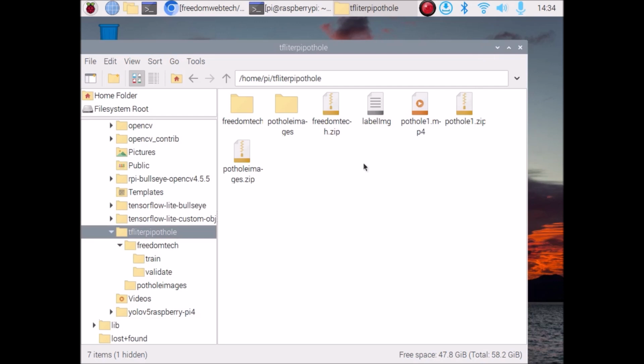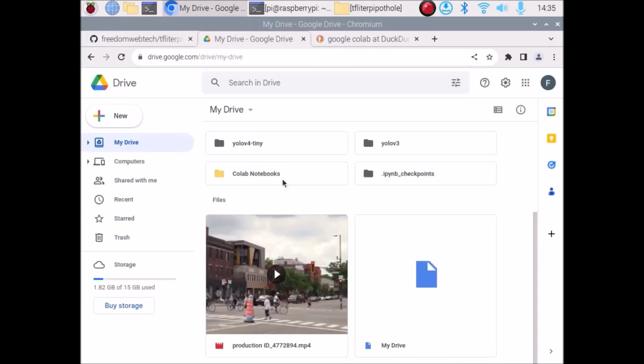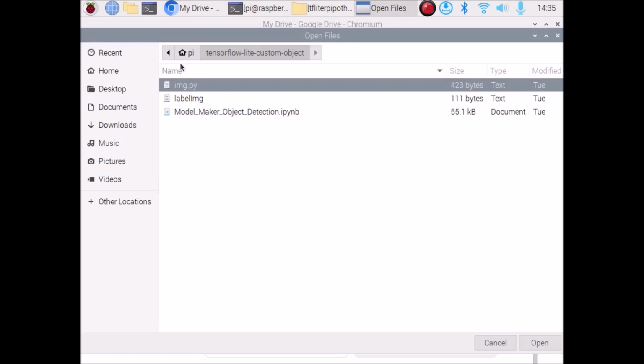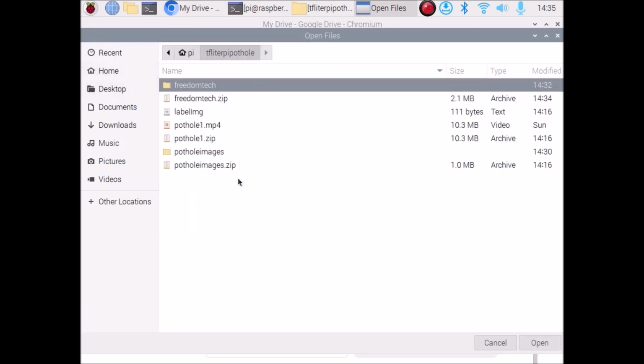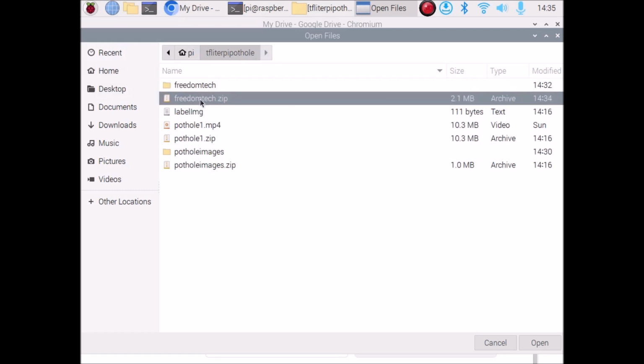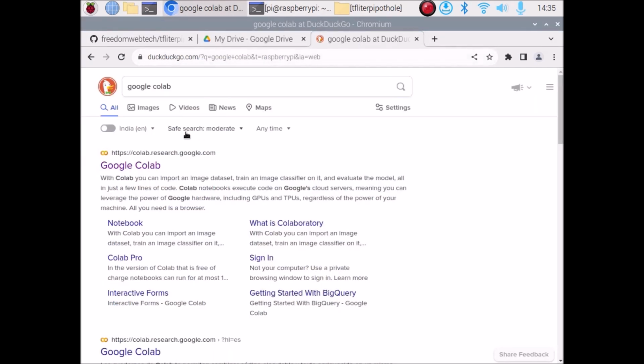Now we want to move our freedom tech.zip to our Google Drive. So let's open Google Drive. This is my Google Drive, and here we right click, file upload, then select our folder TF RPi pothole. Here we have our freedom tech.zip. Click on open. Now it's uploading our file. Meanwhile, we are going to open Google Colab for training.